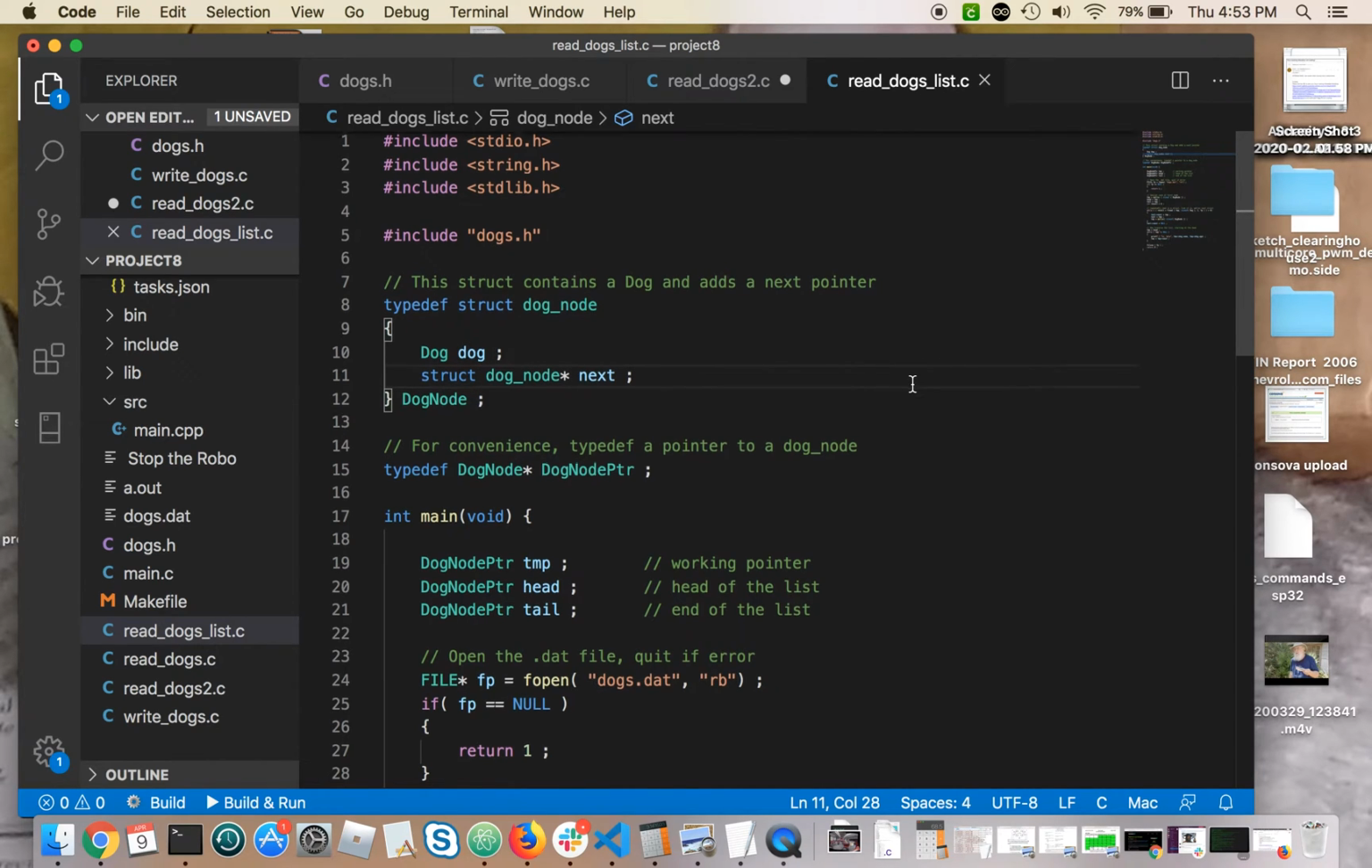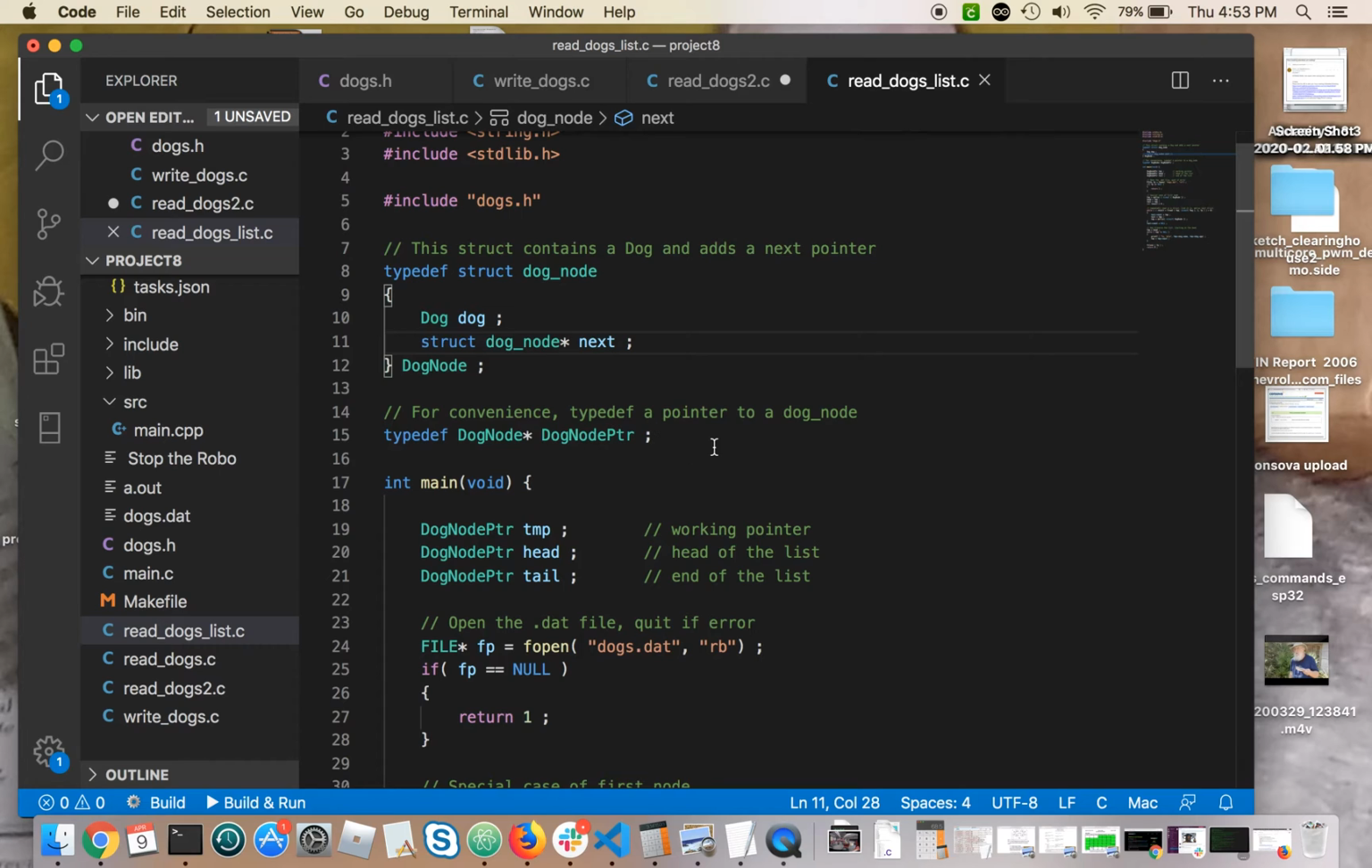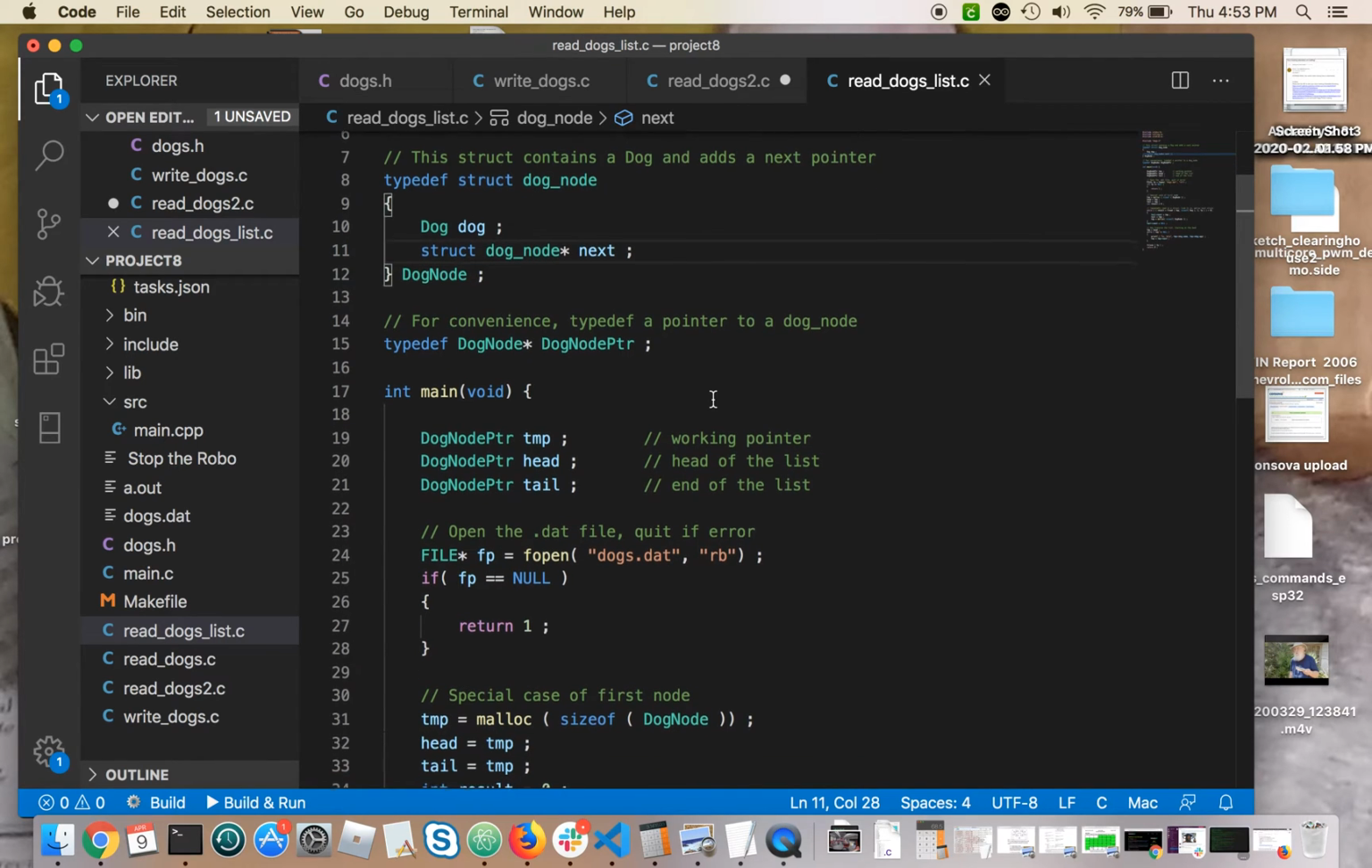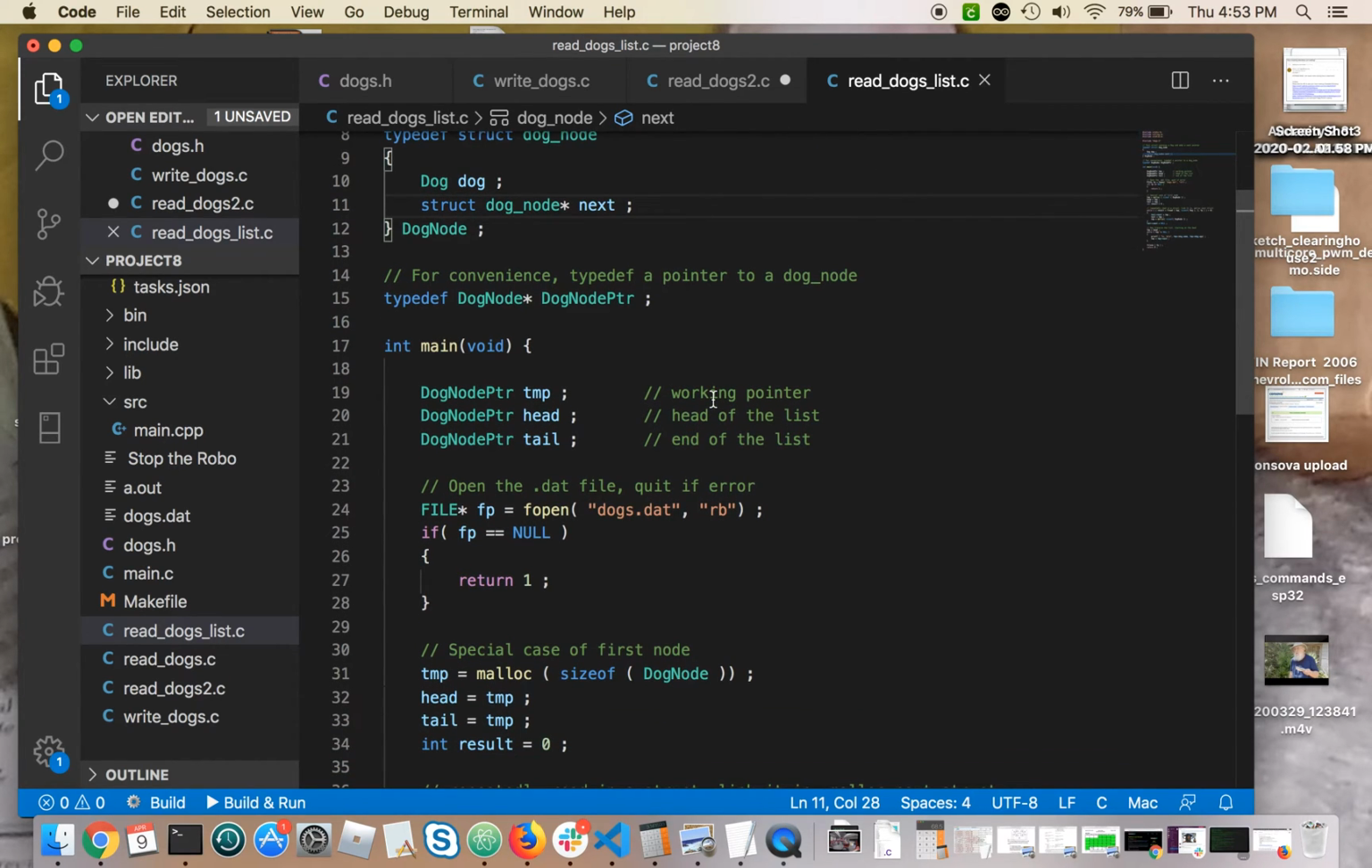Okay, so here's another typedef that just makes it easy. I made a thing called a dog node pointer, which is a pointer to a dog node. Now you don't have to do this. You can type out struct star everywhere you want. However, it seems a lot easier to read the code if you use the typedefs.